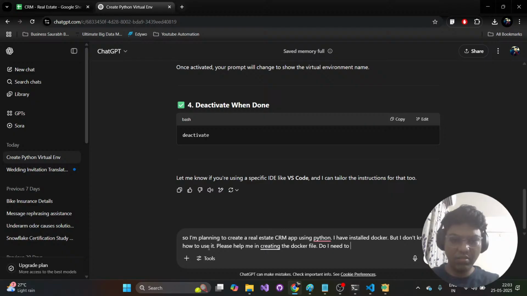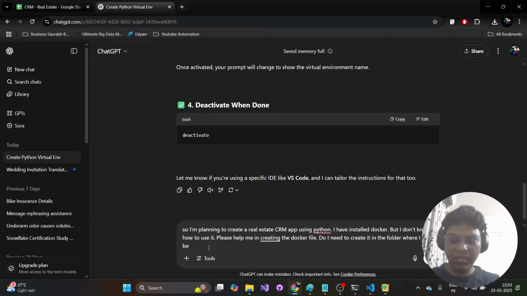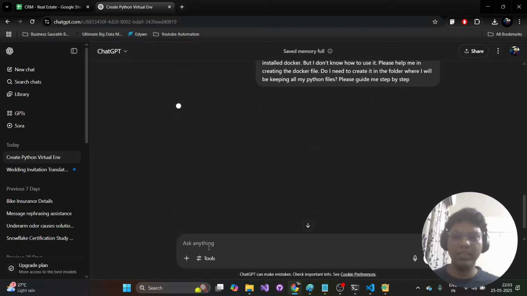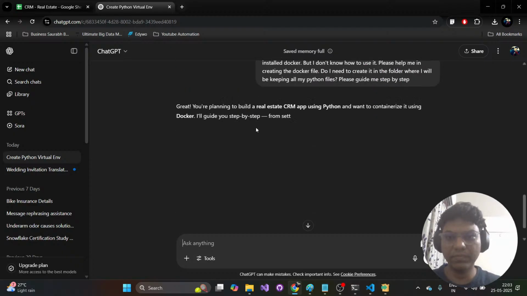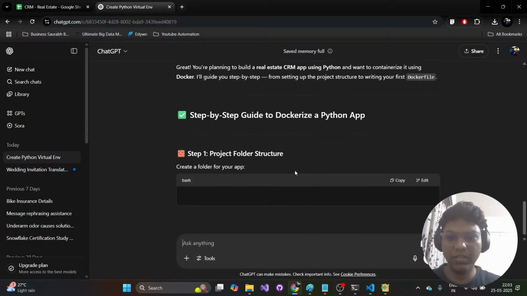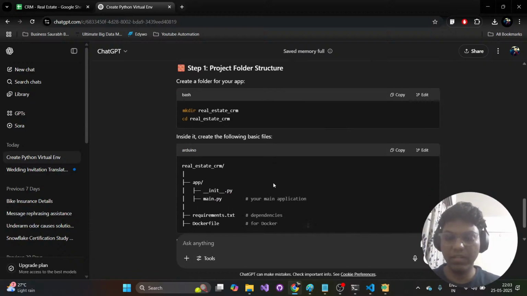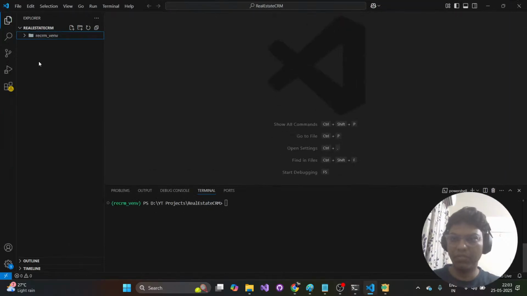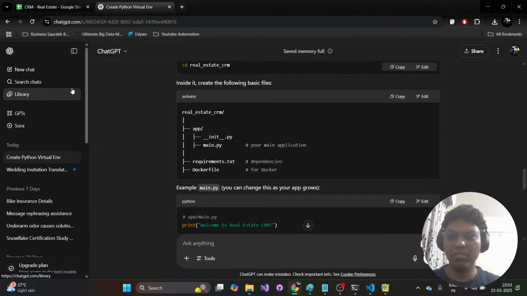Do I need to create it in the folder where I will be keeping all my Python files? Please guide me step by step. Let's see what it says. Okay, yeah, step by step. Project folder, CD. So that is our project folder, right? Real estate CRM is our project folder.